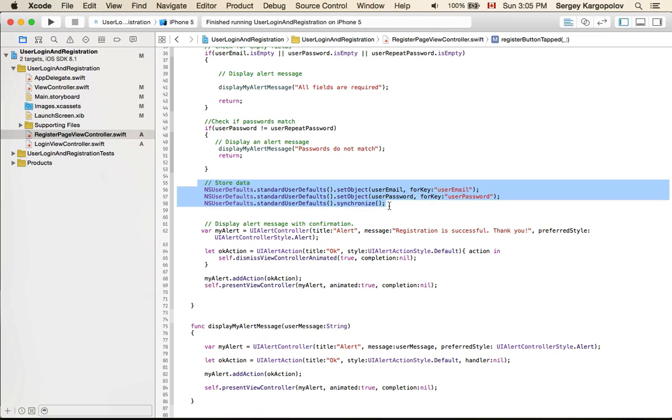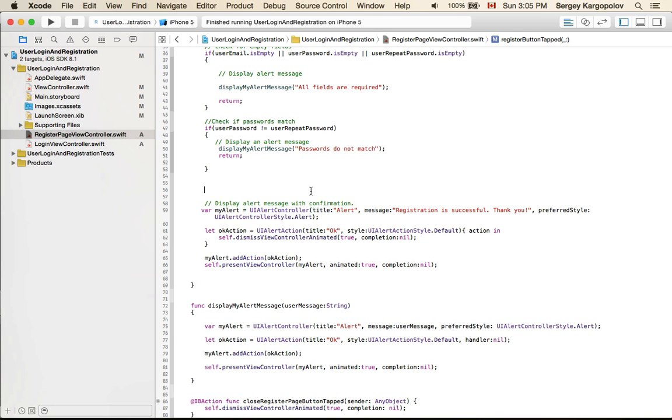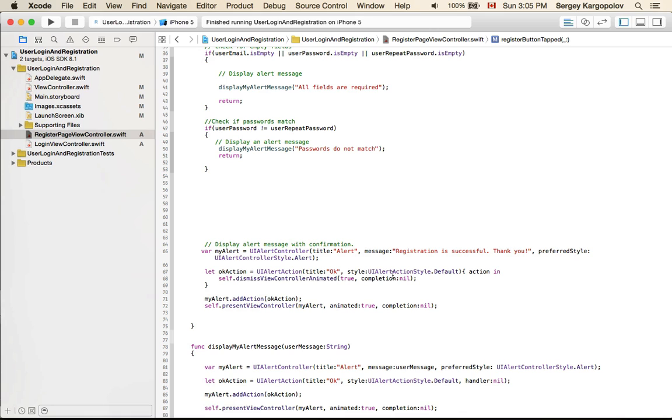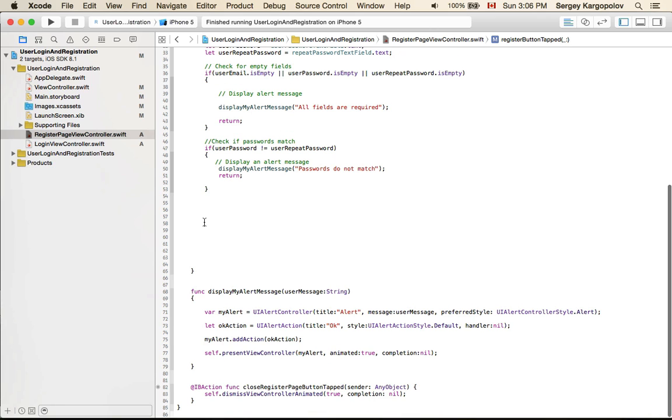So this code I don't need anymore. I'm not going to store it locally. I'm going to send it to my PHP script on the server side. So basically, I will delete this one, and I will actually delete this code as well. I'm not going to display this message at this moment.